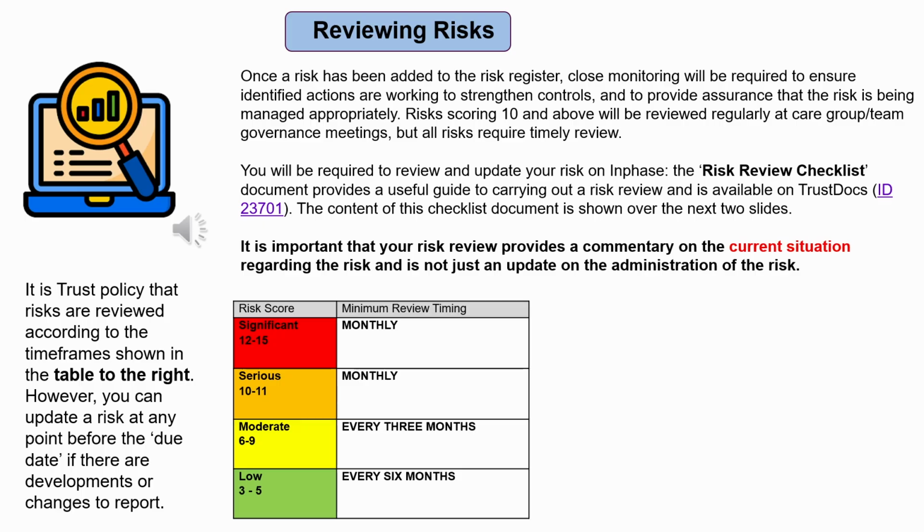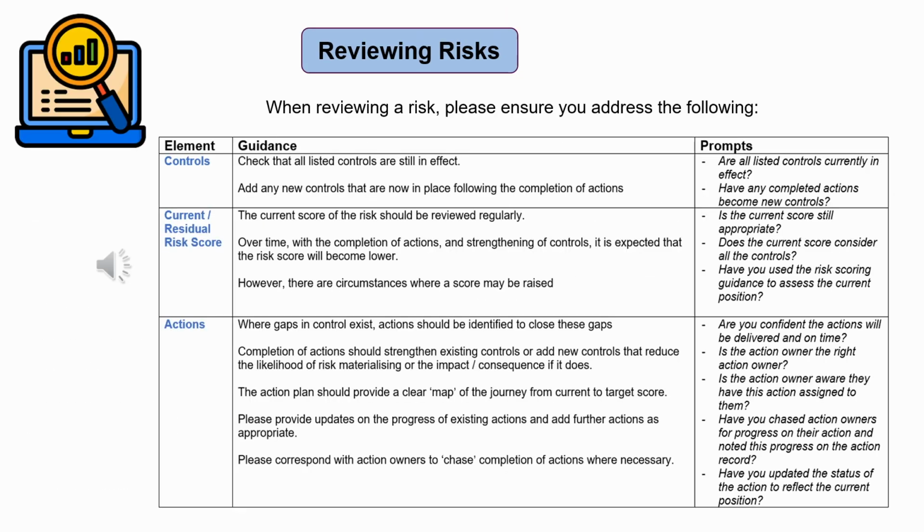The Risk Review Checklist document provides a useful guide to carrying out a risk review and is available on Trust Docs and the BEAT. The content of this document is shown over the next 2 slides. When reviewing a risk, please ensure that you address the following. Controls. Check that all listed controls are still in effect and add any new controls that are now in place following the completion of actions. Current score. The current score of the risk should be reviewed regularly. Over time, with the completion of actions and strengthening of controls, it is expected that the risk score will become lower. However, there are circumstances where a score may be raised.